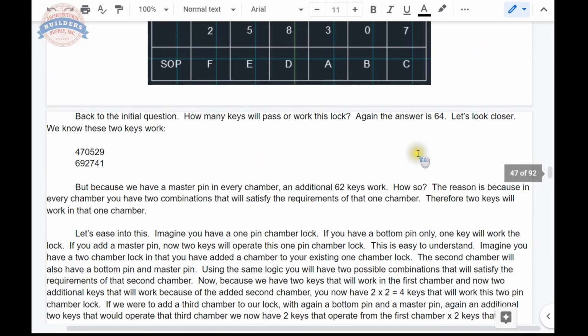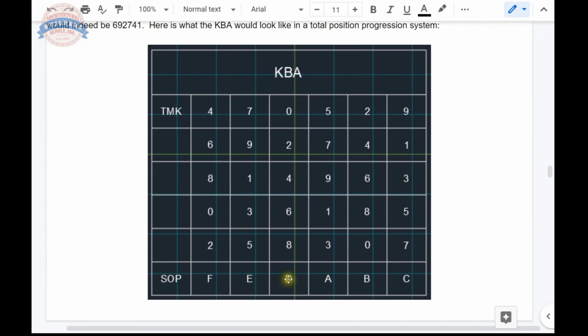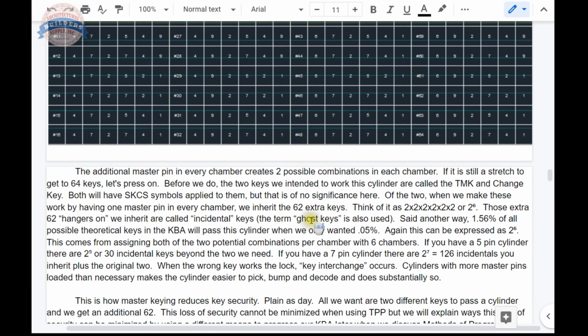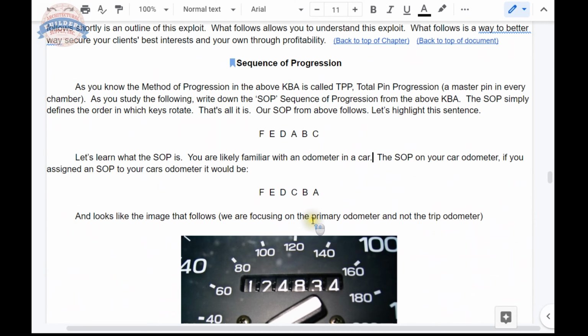Just from right here. This one's fine. Well, it's probably not what we're using, but it's fine. Sequence of progression. We'd probably have to go up much. Forgive me. That is the sequence of progression. That's from the KBA just above. The SOP simply defines the order in which keys rotate. That's all it is. Our sequence of progression from above follows.